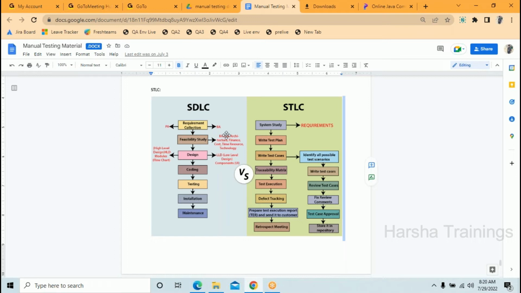Design is nothing but like the blueprint. As I said, that apartment example, right? Before construction of the apartment, they will show some image of how it will look after the construction. Like that, they will design a prototype of how the application will look after construction.